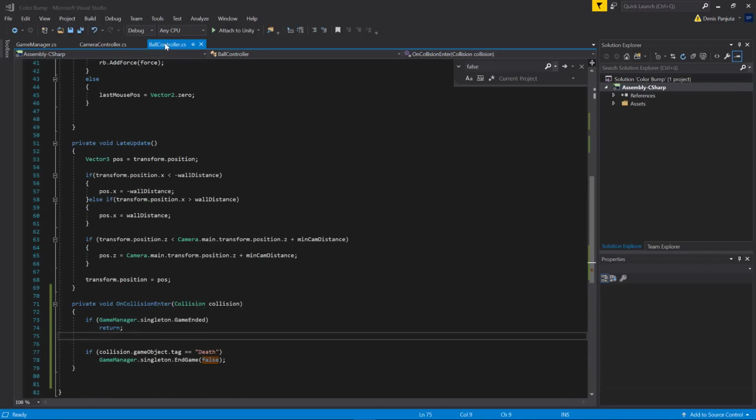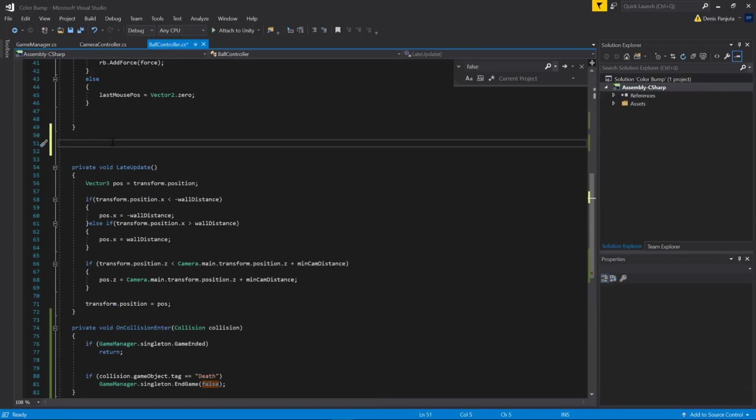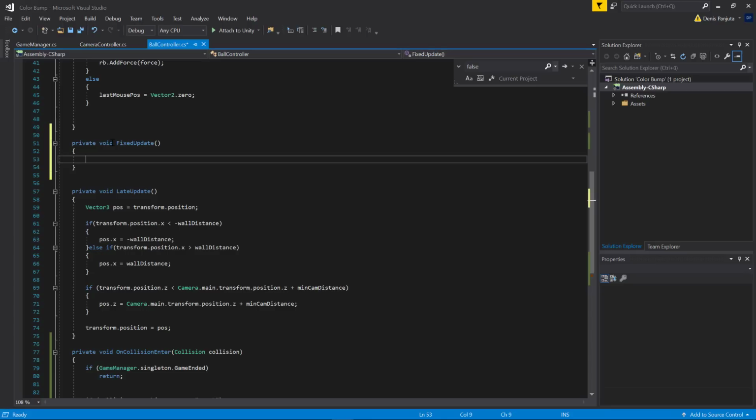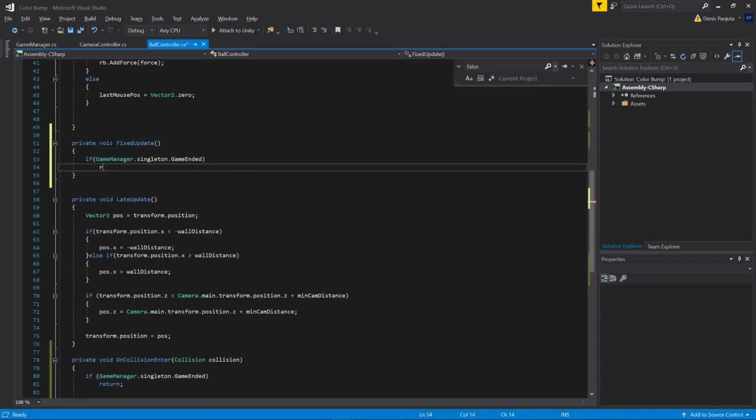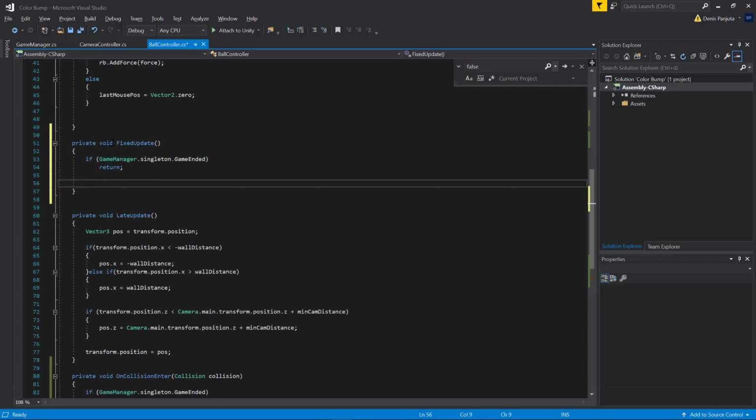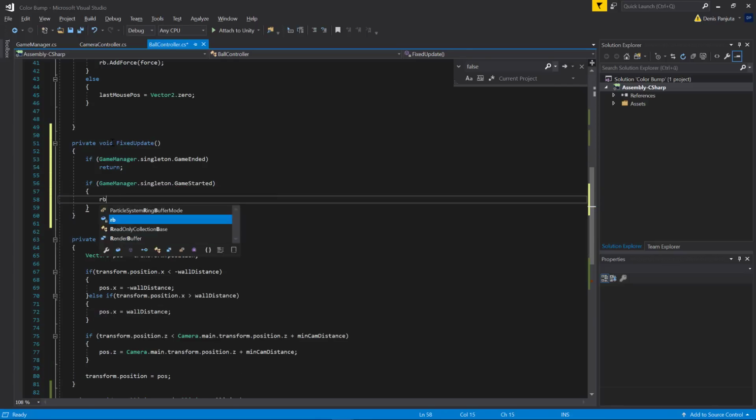So let's go ahead into our ball controller and create a new fixed update method here, and in here we just say if game manager dot singleton dot game ended, then return. So if the game has ended, don't do anything, but if the game has not ended, so game manager dot singleton dot game started, then go ahead and move the ball forward. So add a move position to it.